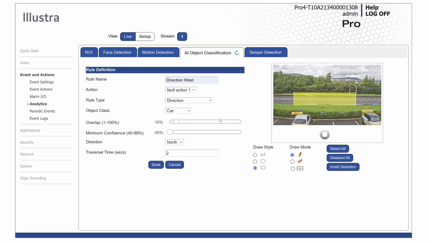The overlap bar is used to change the amount of a detected object that must be in the region of interest while moving in a specified direction. The minimum confidence slider is used to increase or decrease the percentage of confidence at which the rule will be triggered. Use the direction to specify the general direction the object must move in to trigger your alarm. You can choose between north, south, east, or west.